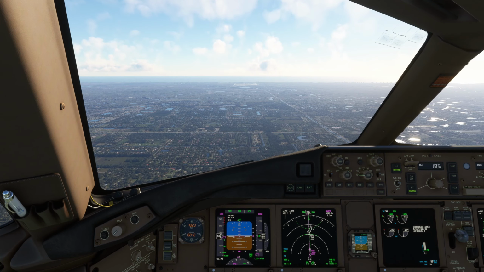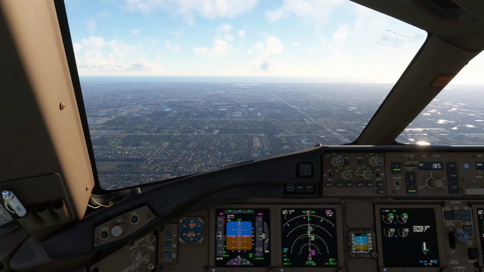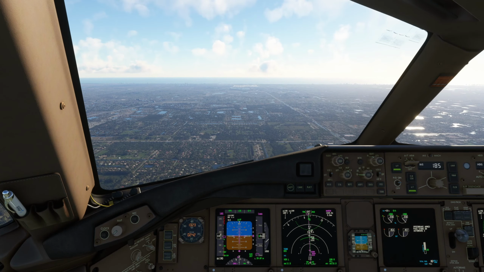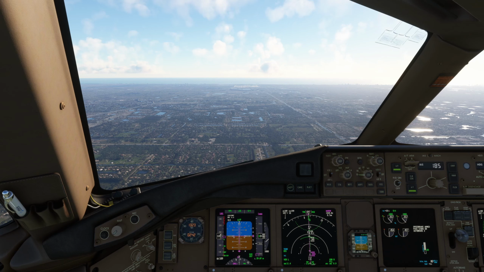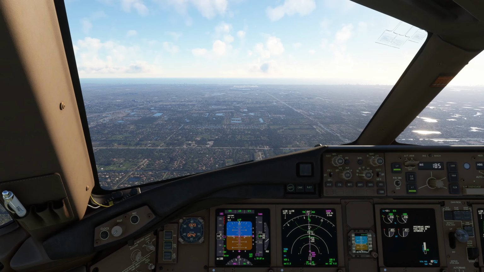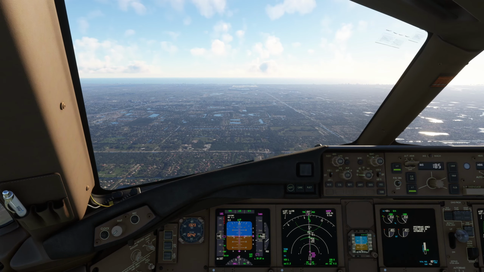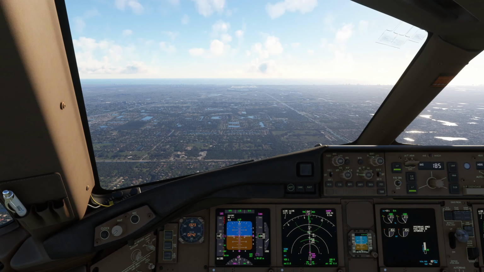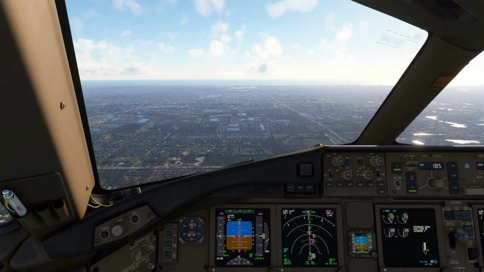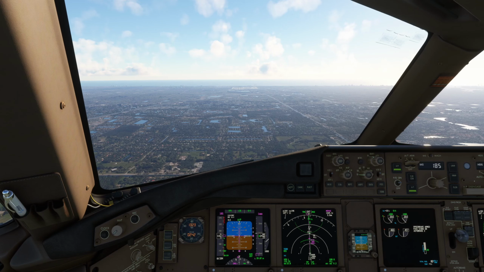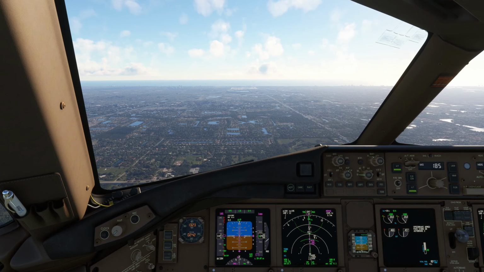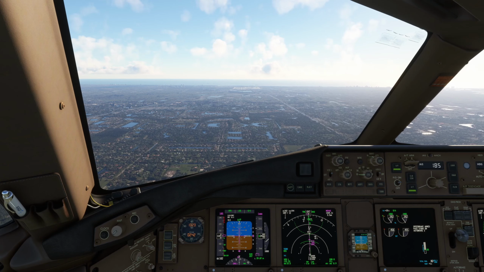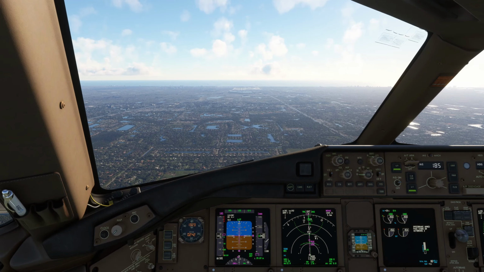Nvidia 0304, contact Miami Center 126.32. Nvidia 0304, 126.32, 3,000 feet. Number 122 Papa Hotel, contact Miami Center 133.5. 133.5, Super Mondo.